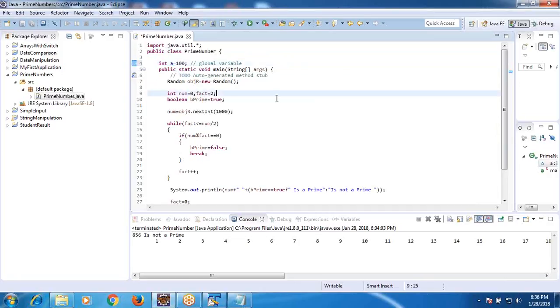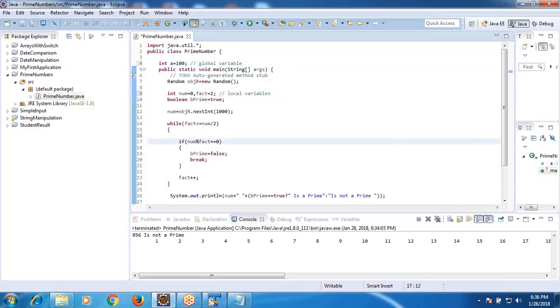Okay, and int num equal to 0, fact 2, and boolean b prime equal to true, these are nothing but local variables. Local variables to the method, only in the method they are available. But inside the while loop, if you declare another variable, and I write int h equal to say 50, this is exactly a block level variable. We can call this block level.